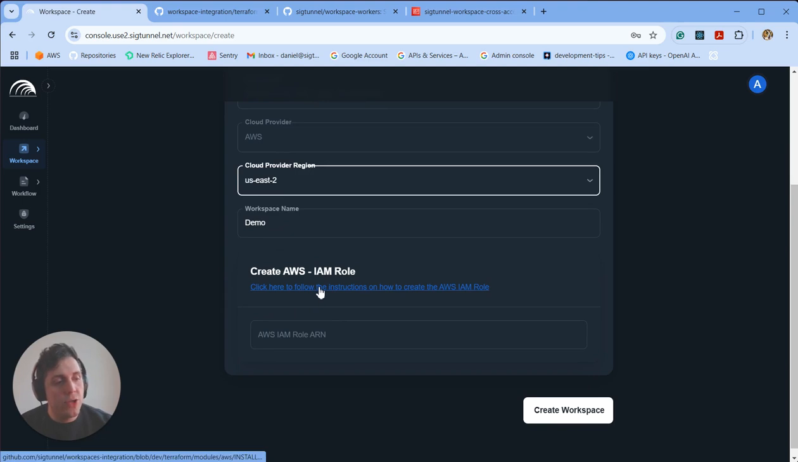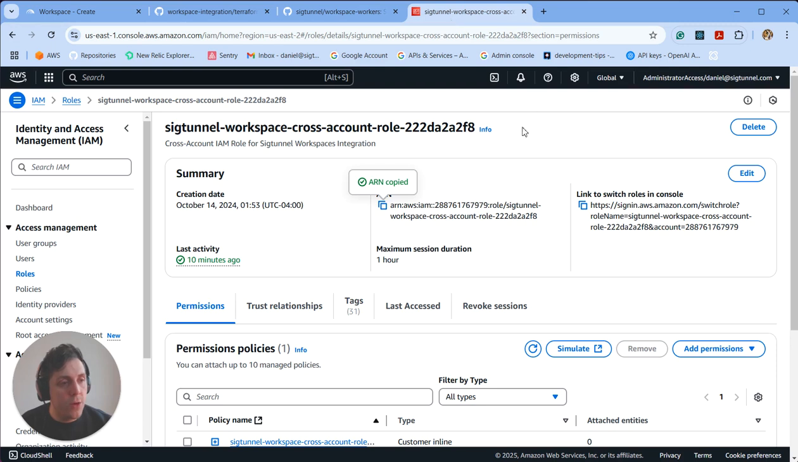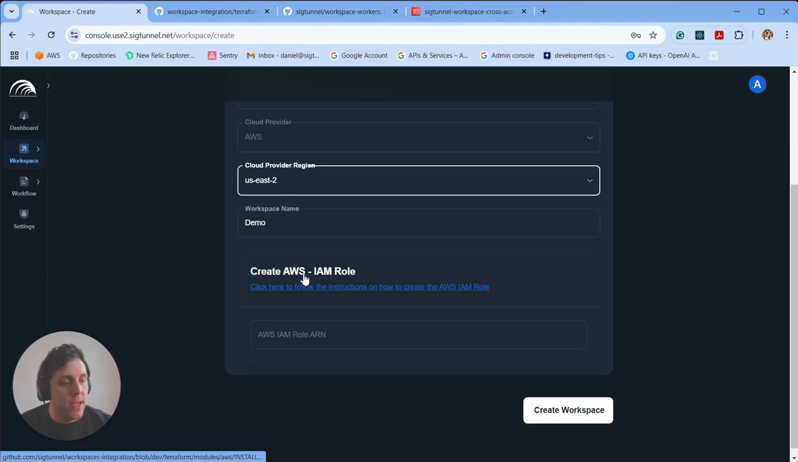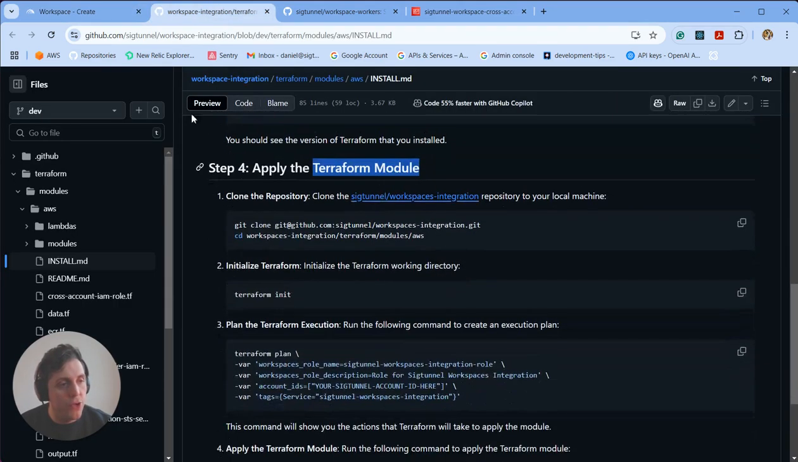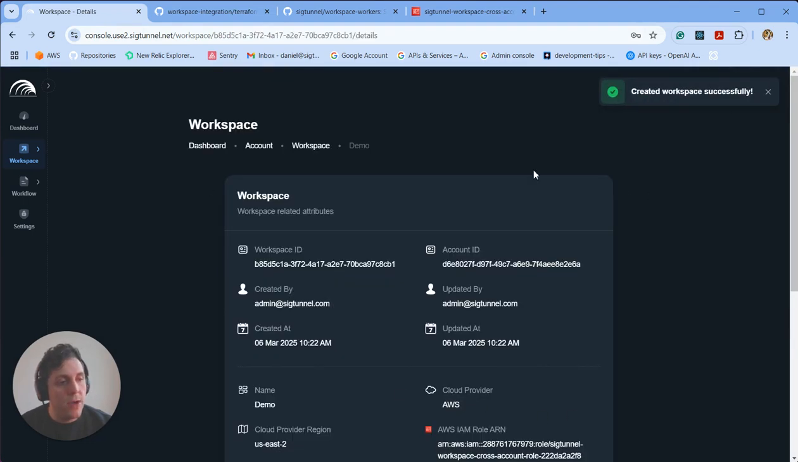And there's a set of instructions here on how to integrate your AWS account with Sigtunnel. Pretty much, we have a Terraform module that can be executed on the AWS account that creates all those resources. And more specifically, we're looking for this resource here, this IAM role. And we're going to copy here. And all those steps are very well described in the tutorial, pretty much step-by-step how to do it. But we're going to just copy paste the value here. And there we go. We already have a workspace running.